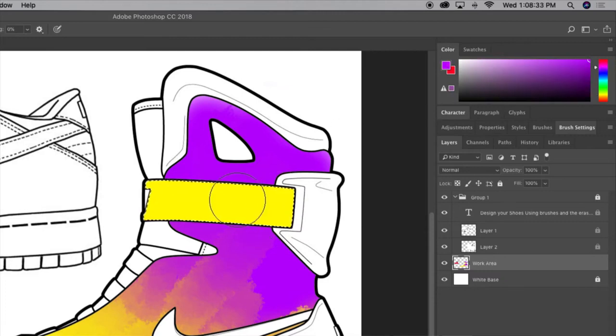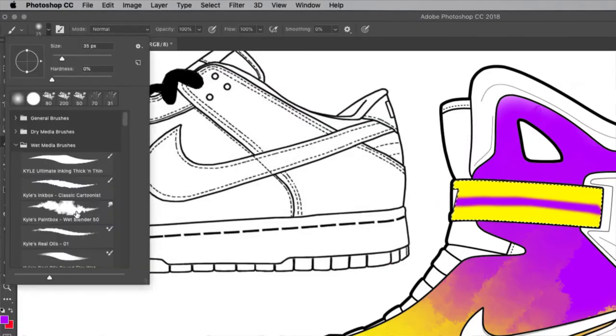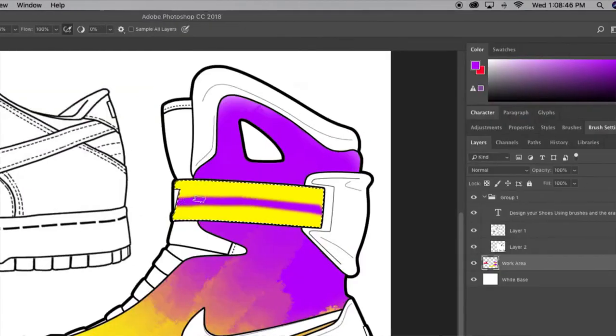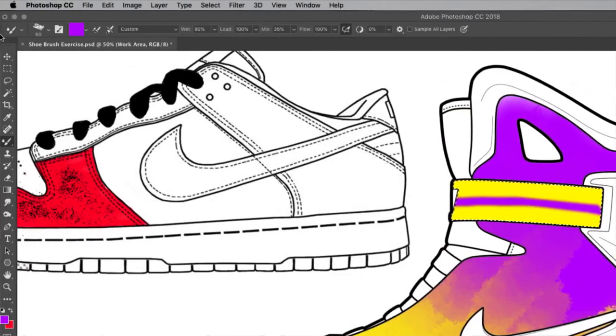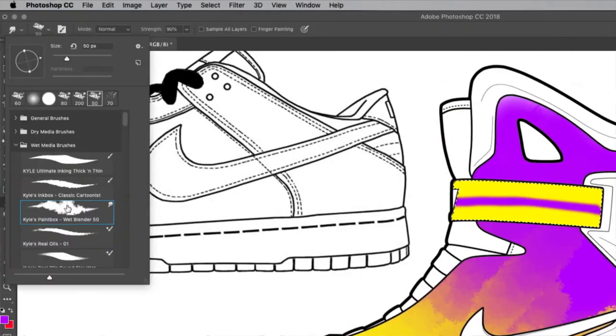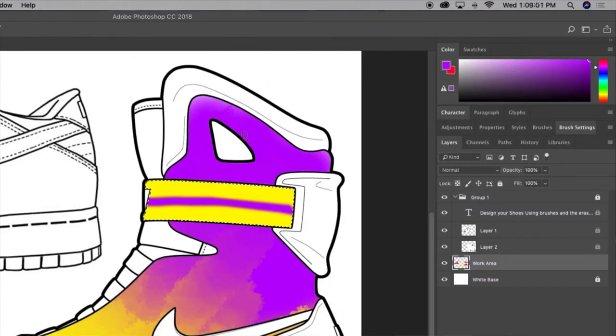I'll change my brush to a purple. I'll shrink my brush down and kind of draw a line through there. I'll come back, get my wet blender or maybe my real oils, and I'll kind of smear this around a little bit, trying to create a different type of look, a different type of texture. If I don't like that, I can always go back, try a different brush, see maybe if that works a little better for me.